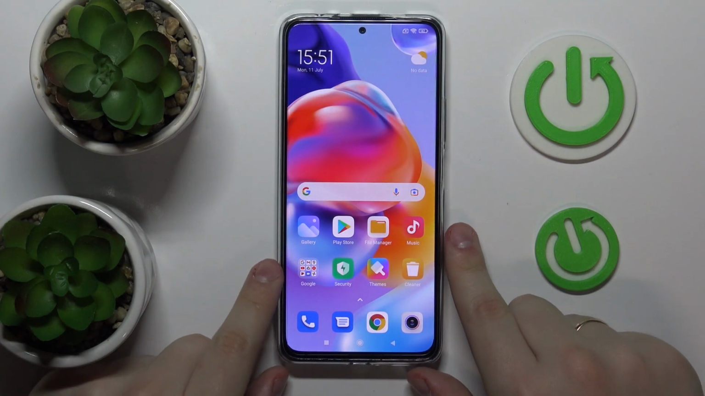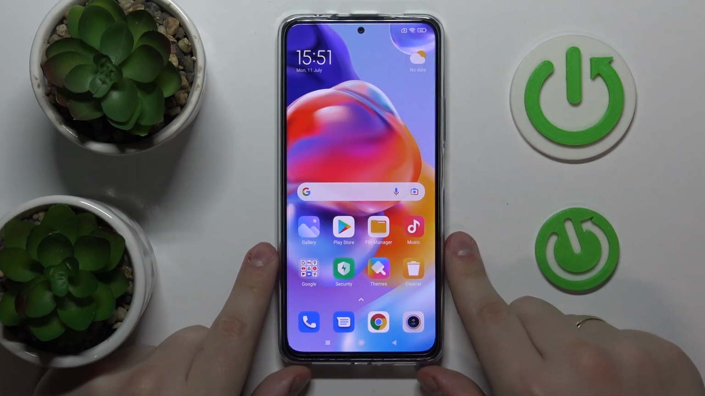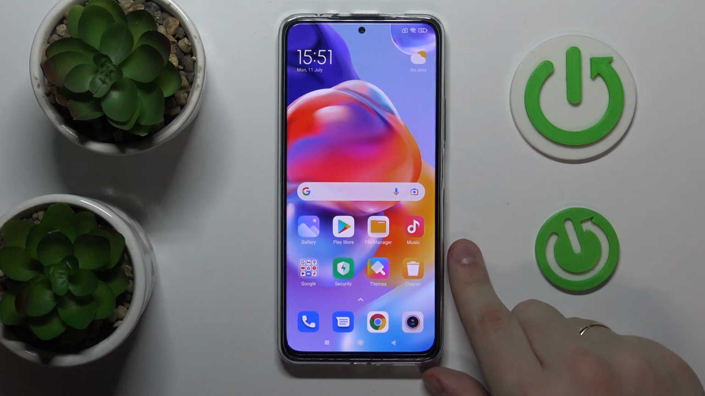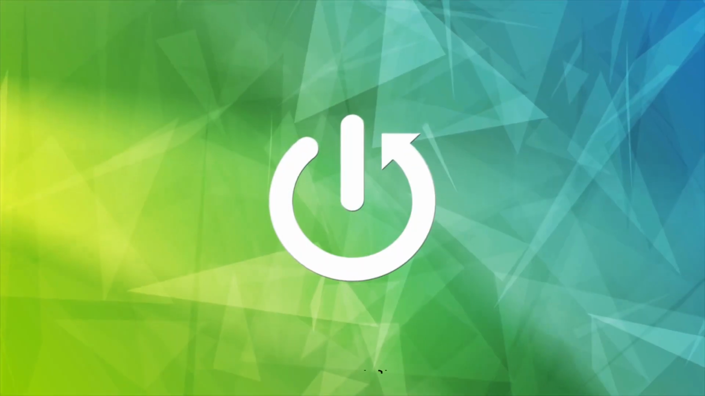Hello everybody, today in front of me I have the Xiaomi Redmi Note 11 Pro Plus smartphone, and in today's video we would like to show how you can download and install the Opera browser on it.